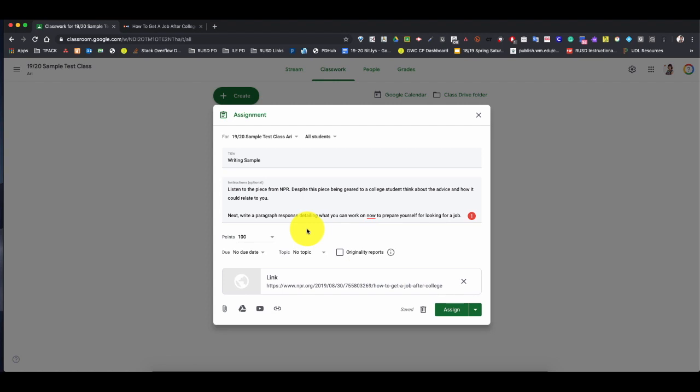The new feature available to us currently in beta is Originality Reports. The way Originality Reports work is students can run Originality Reports on their assignments to check for things like plagiarism. You, as the educator, will also receive an Originality Report. To do this, you must check the button.